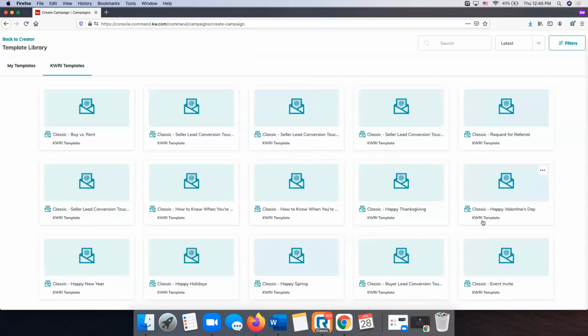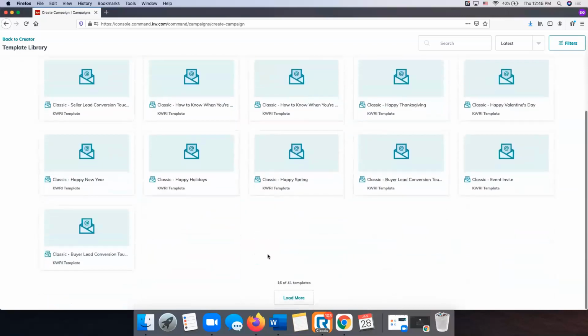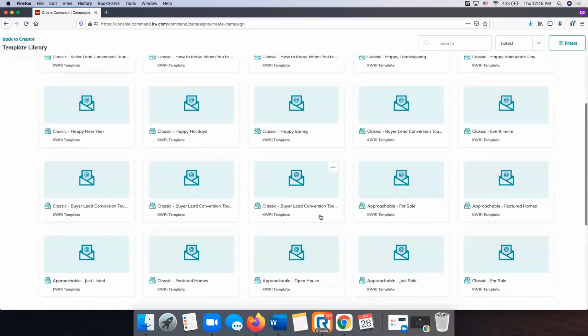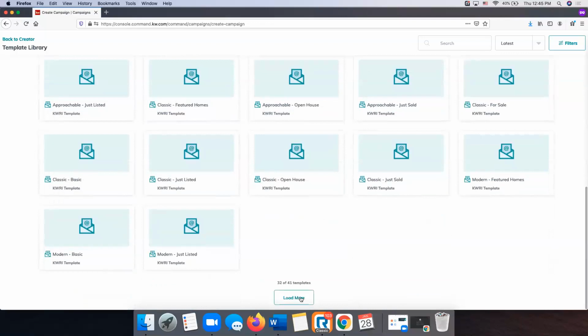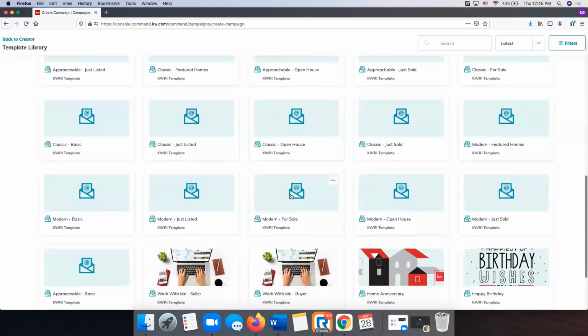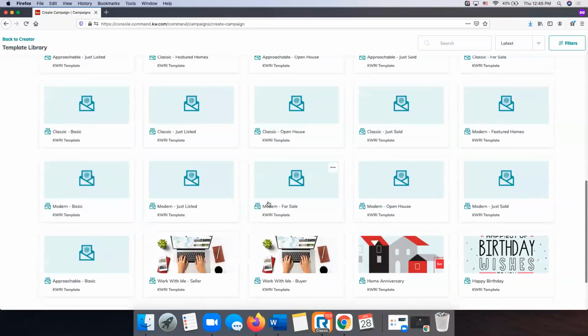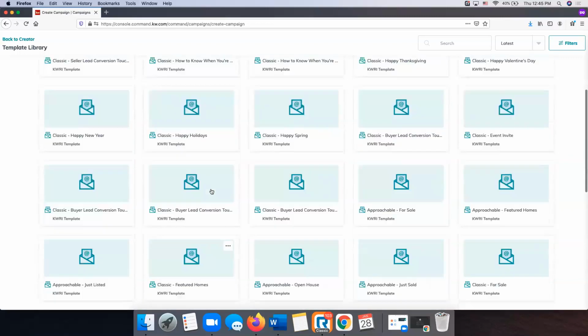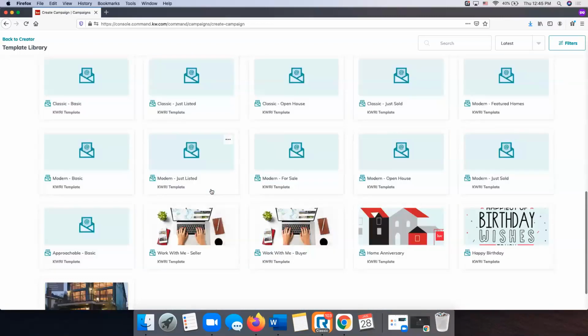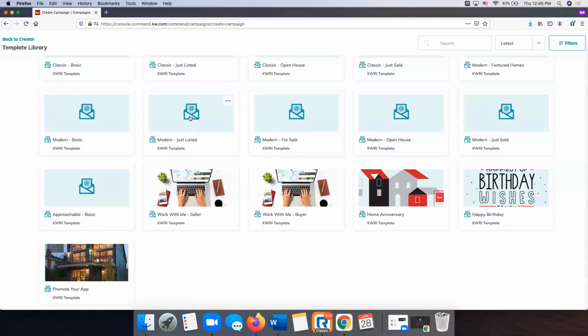And there are a lot of great pieces in here. You can see there's some holiday pieces. There's a Valentine's Day email you can use. Happy holidays, happy spring. Lots of great options, 41 different templates. I'm actually going to scroll down. I kept clicking more, and we're going to go into modern just listed, and we're going to put together this email. So I scrolled down just a little bit. Toward the bottom, I am at modern just listed, and I want to use this template, so I'll go ahead and select that.